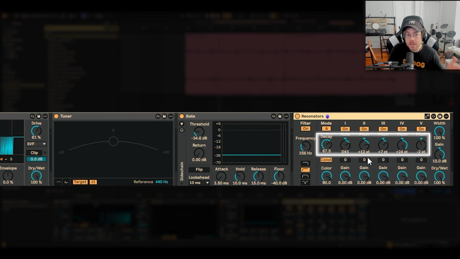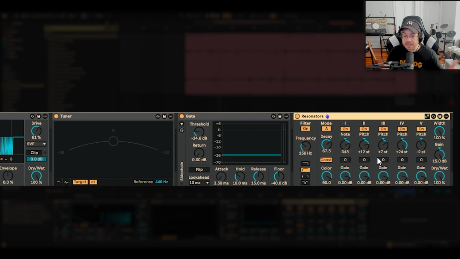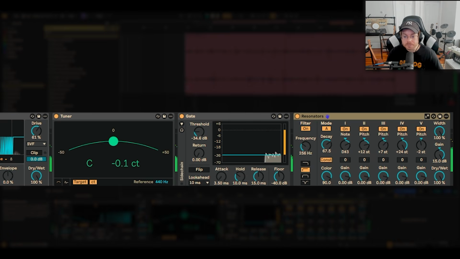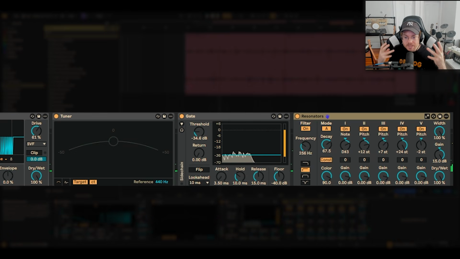So I'm not even paying attention to C anymore. I have everything pitched up to D sharp or E flat. And this is sort of like an E flat minor 7 chord. And so now I have this polyphonic sound from vinyl crackle. It's amazing. So now we have things resonating in our ears.